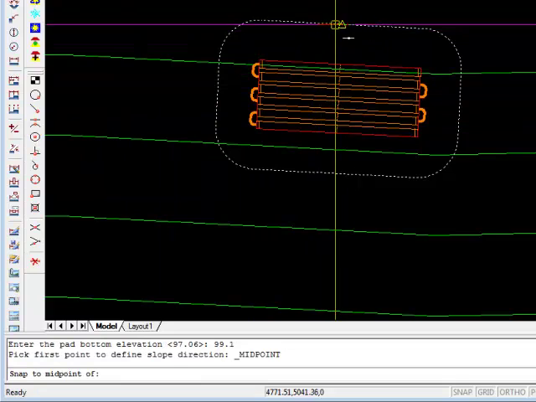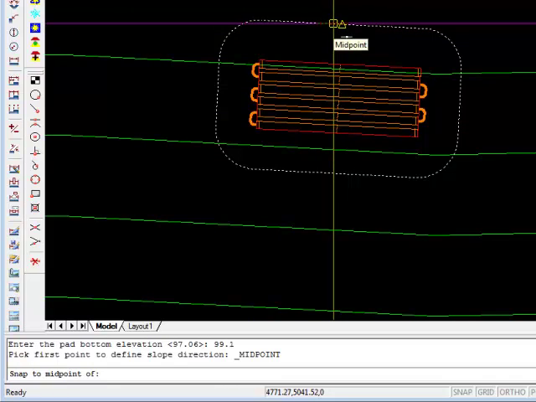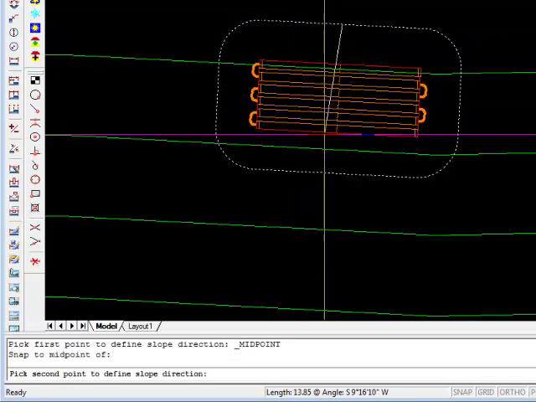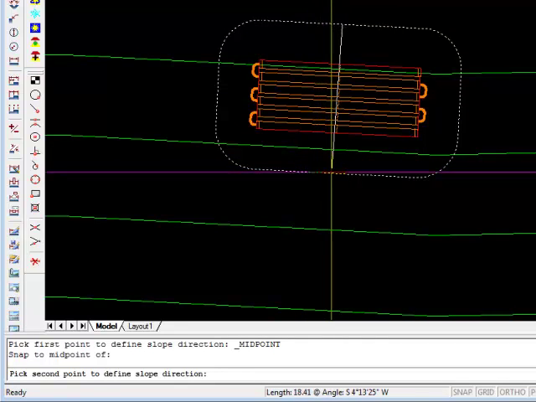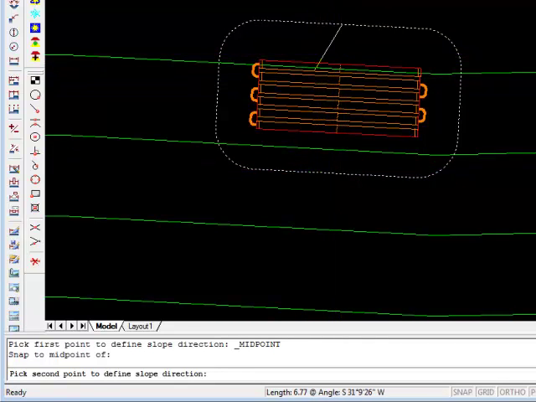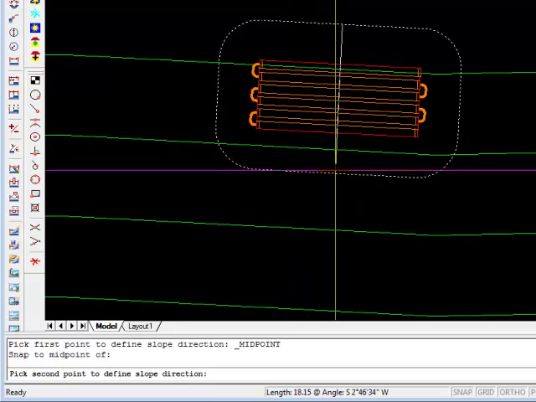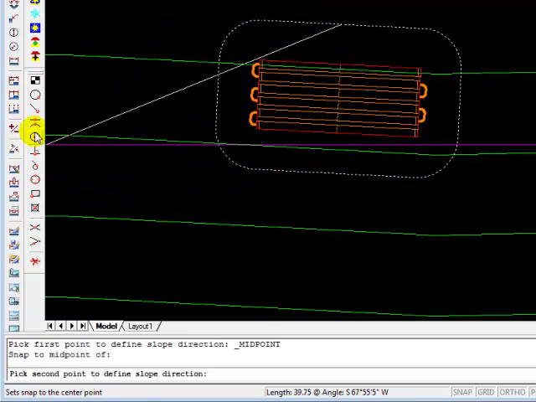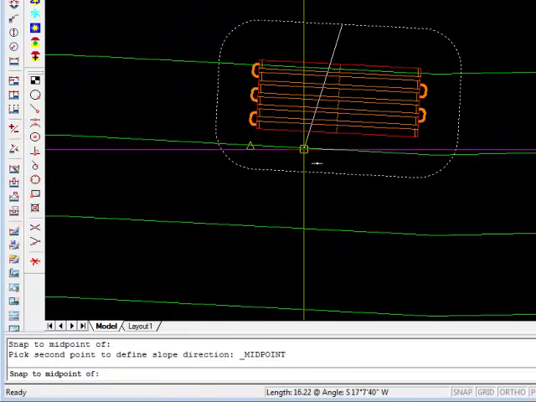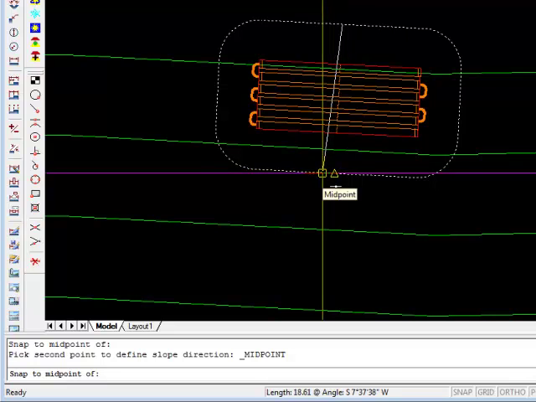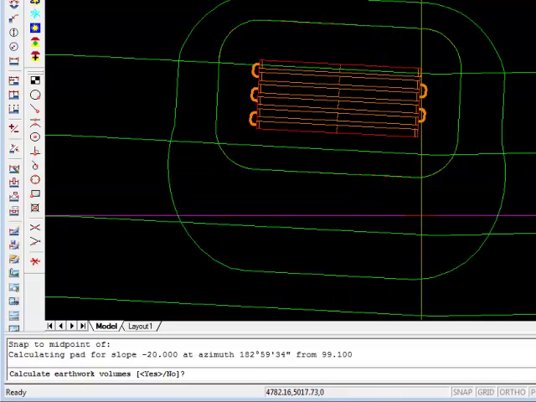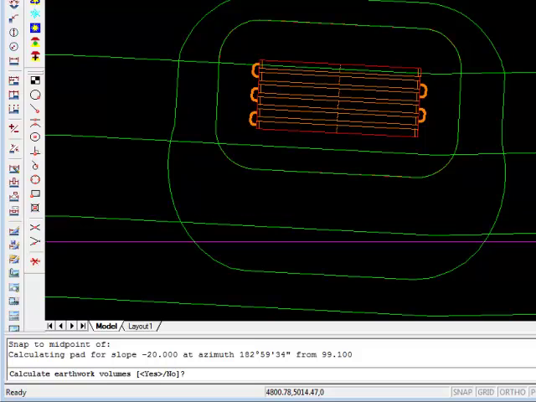I'm going to snap to the midpoint of the highest elevation of the pad, and this is very important. You must make sure that you terminate this rubber band perpendicular to the polyline. So I'm going to select midpoint again, and you'll see it snaps right to the midpoint, and it almost instantly will draw for you the point at which the fill will intersect the existing terrain.